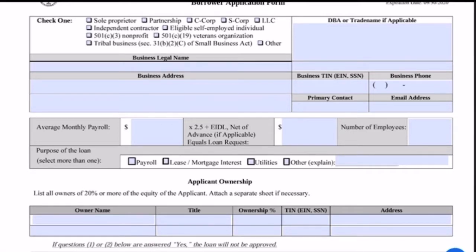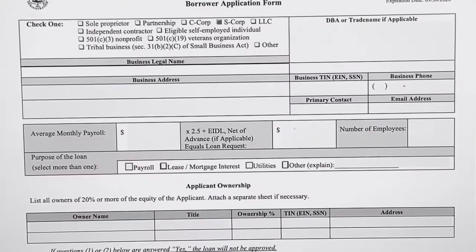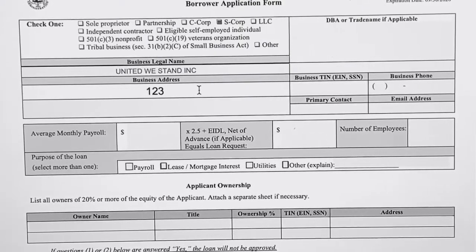And when you first start filling this out, in the first box that we have here, you're going to check the one that pertains to you. I'm going to be filling this out very generic. You're going to want to be as detailed as possible. So make sure that you're putting in every little detail. For business address, you're going to want to put your primary address that your business is registered to.